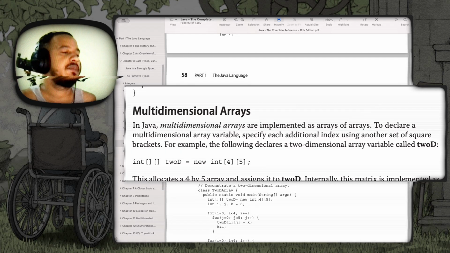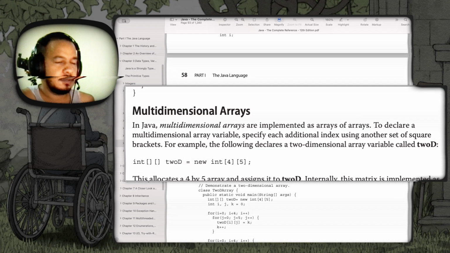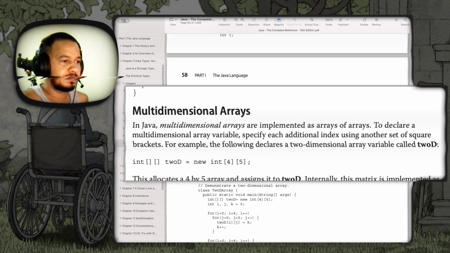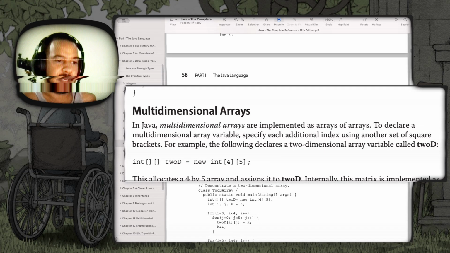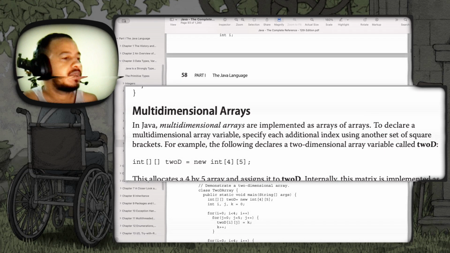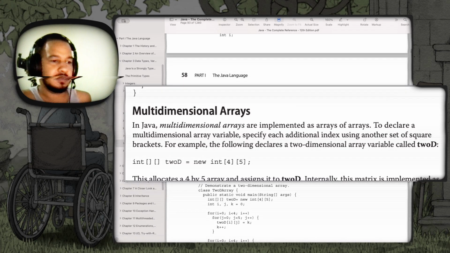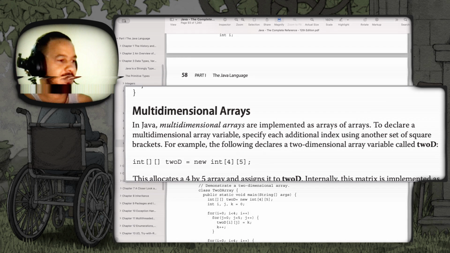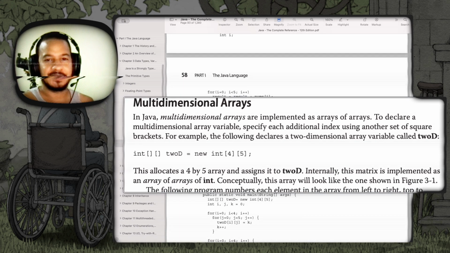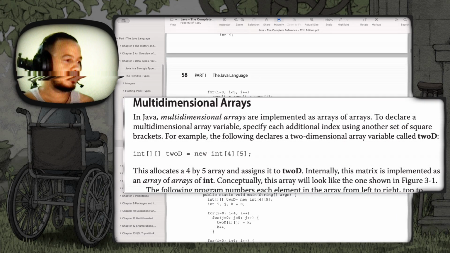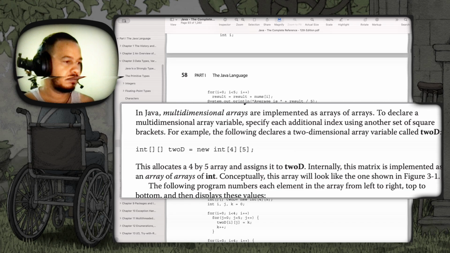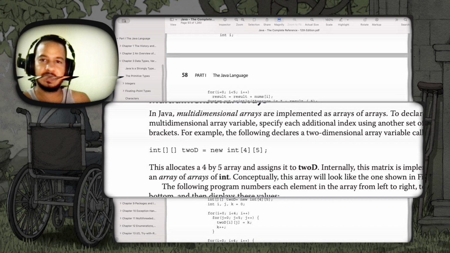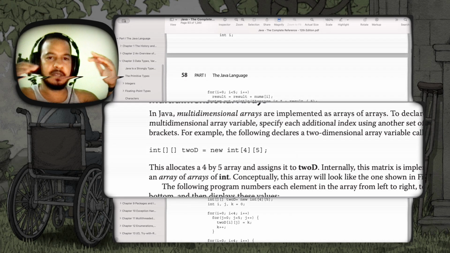Multidimensional arrays. In Java, multidimensional arrays are implemented as arrays of arrays. To declare a multidimensional array variable, specify each additional index using another set of square brackets. For example, the following declares a two-dimensional array variable called twoD. Well, that's clever. That's funny. twoD is int, and there are two sets of square brackets, I guess for the two dimensions.